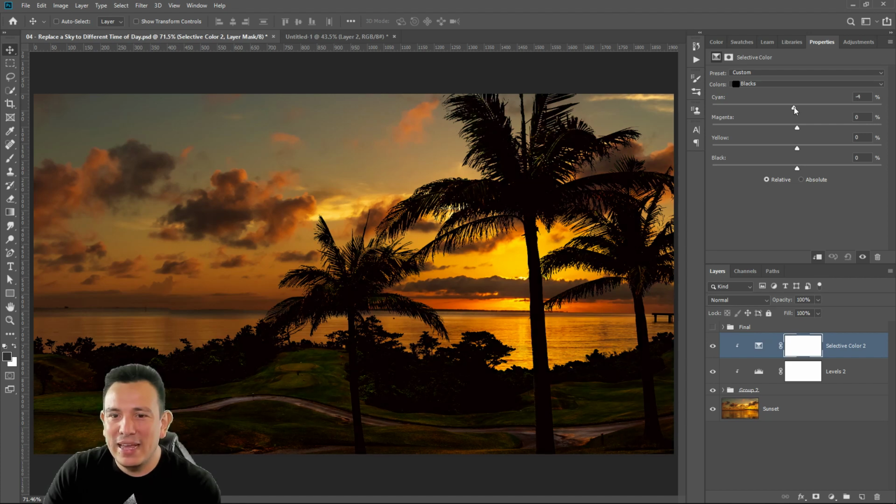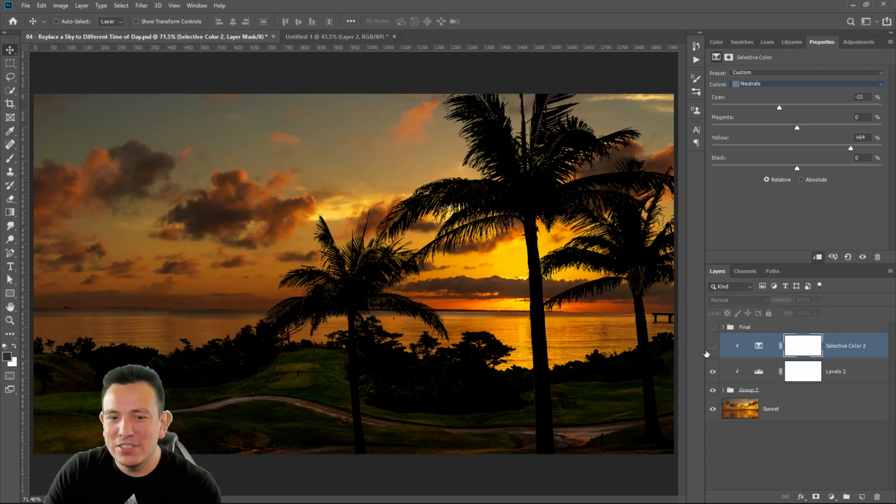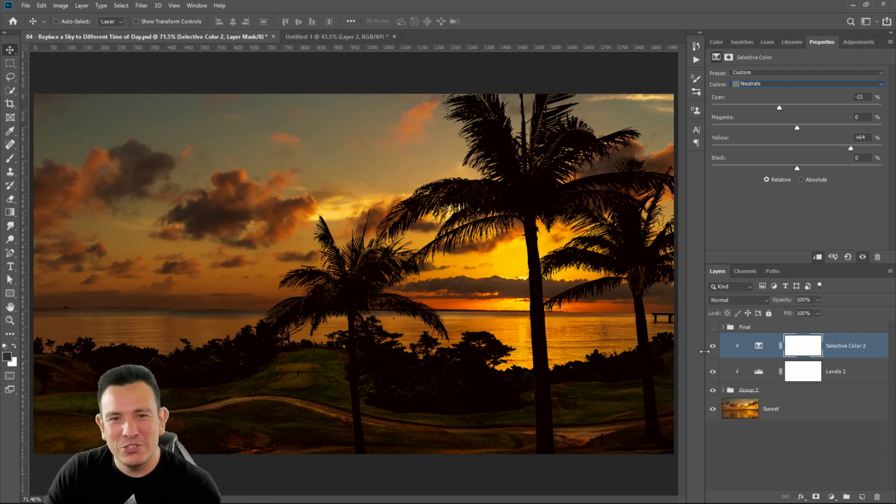So I can reduce the cyan and add a little bit of red on those shadows, maybe add a little bit of yellow, and I can do the same thing with the neutrals. Reduce the cyan, add a little bit of yellow, just to give it that reddish color. See how it's making it seem a little bit warmer in those shadows, much like it would in the real world. So this is a technique to turn a daytime photo into a sunset photo just by using a couple of adjustment layers and the blend if option.